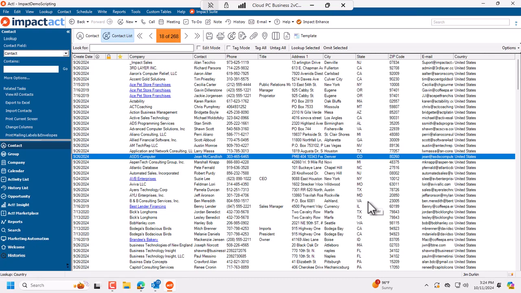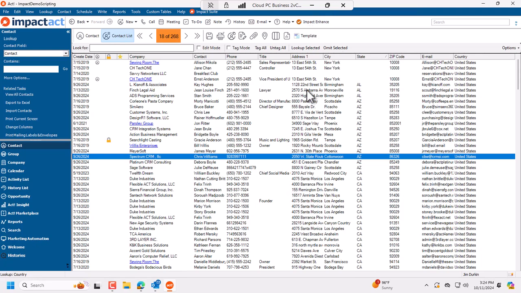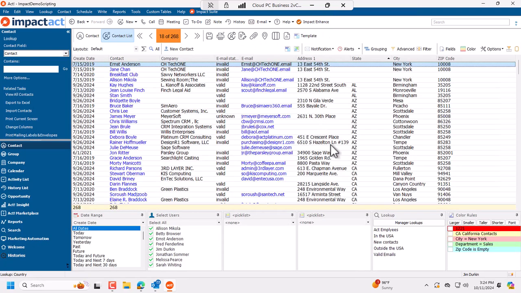So with Impact installed, I can see Impact Suite is installed here. We have an enhanced option right here. So we're going to take the contact list and say, let's enhance that list. Okay, now we have our list enhanced. And you can toggle this on and off, go back to ACT's native one, go back to ours. And what we have here on our list is a couple of things.